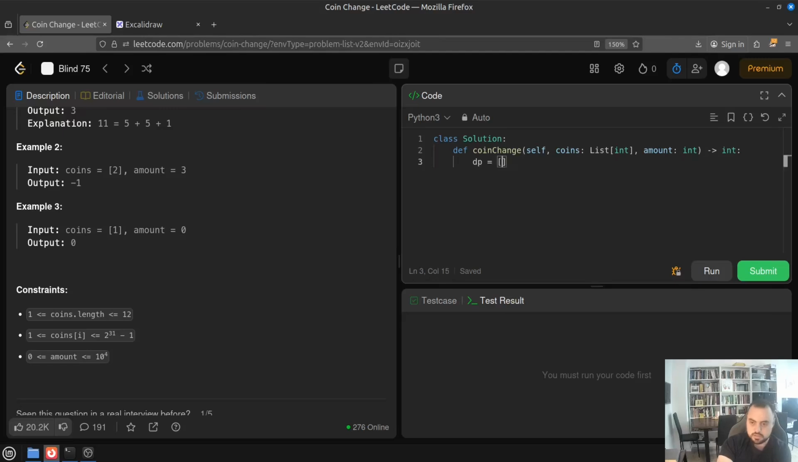So the original DP is 0 plus infinity times amount. And this could be like some maximum integer that we can fit in Python, or we can just use amount plus 1. And this would be also an infinite number for the sake of this problem. And then we have those two loops. One is for I in range 1 to amount plus 1. And the second loop is for all the coins, for C in coins.